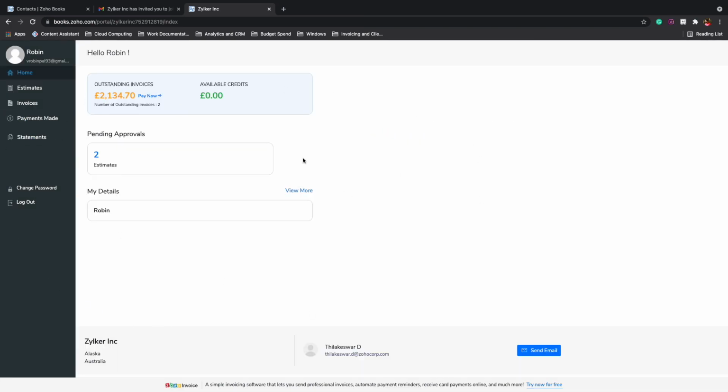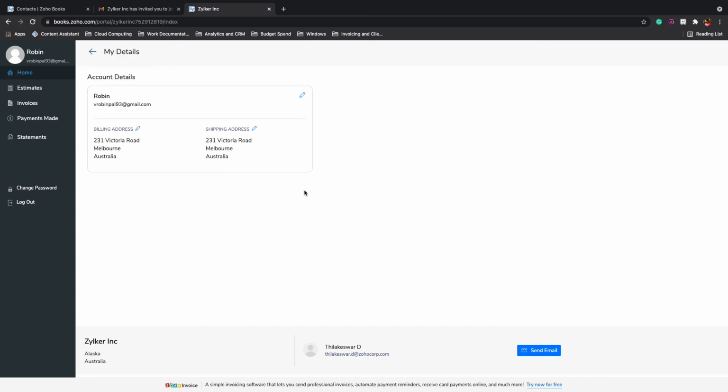Now this will be the dashboard that they see every time they log in. They can see their outstanding invoices, estimate approval pending if they have any, and their details. So your customer can go and edit their billing address, shipping address if they want to, if there is some change in it.